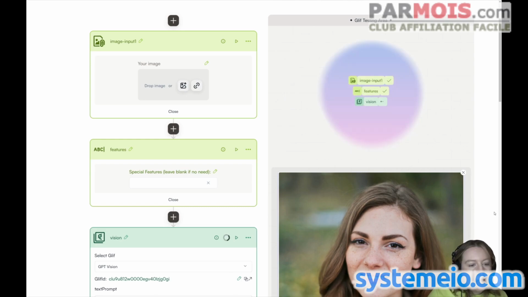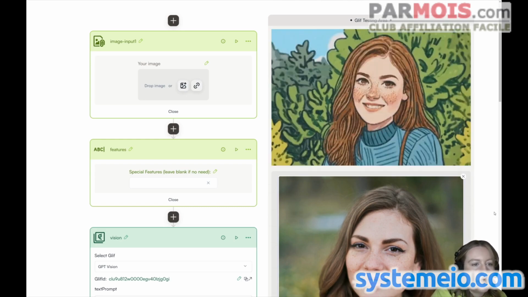So let's test it out. We're not going to add any text this time. We're just going to upload that same picture again and see what we get from it. And yep, we were able to get the output that we wanted, a nice little cartoon illustration.